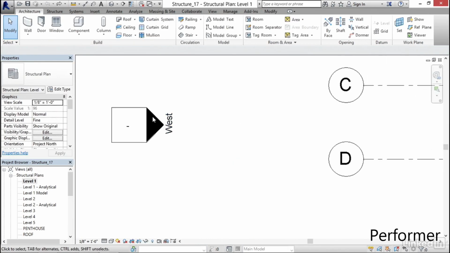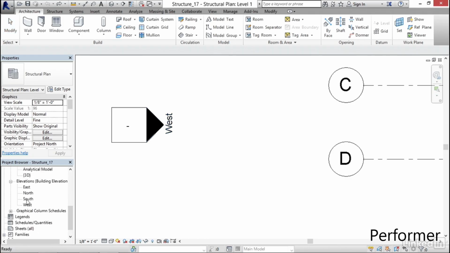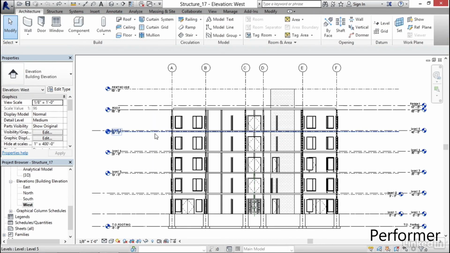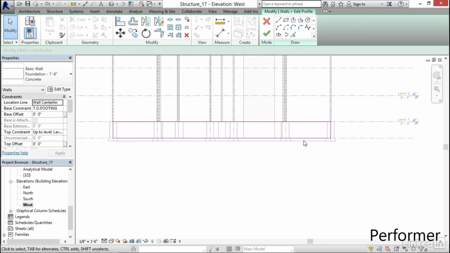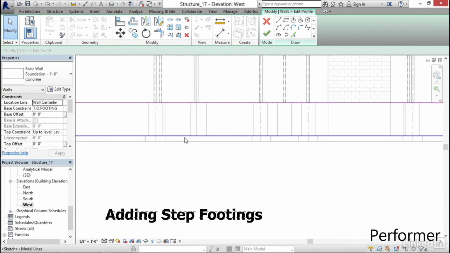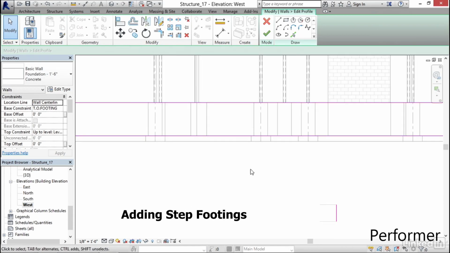We can either double click on this arrow right here, or in the project browser, you can scroll down to West Elevation and double click it here. Either way, let's open up our West Elevation. Now I'm going to come over here and click on Edit Profile. Notice that we have these magenta lines. These magenta lines can be any kind of profile we want. I'm going to step this down 4, then 2, then 4, then 2.